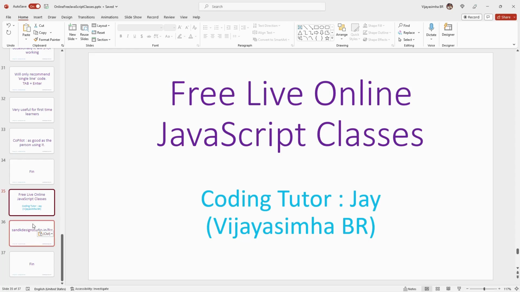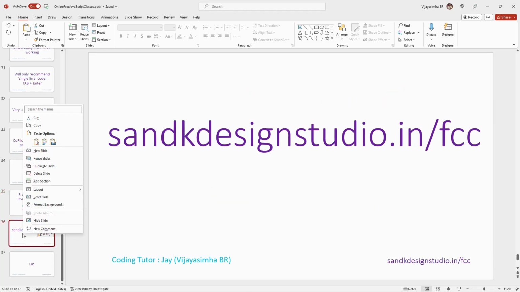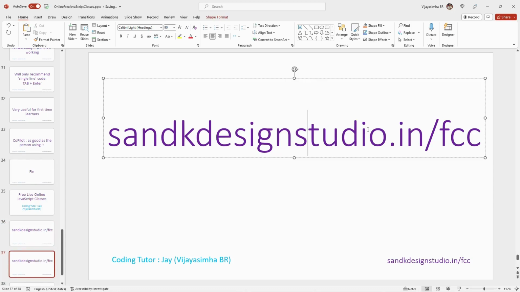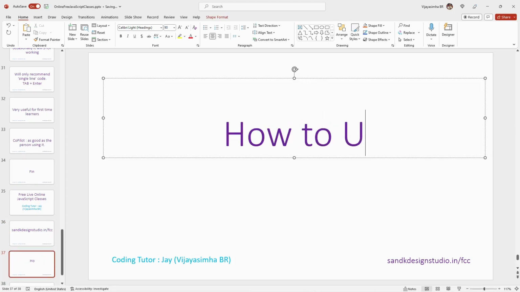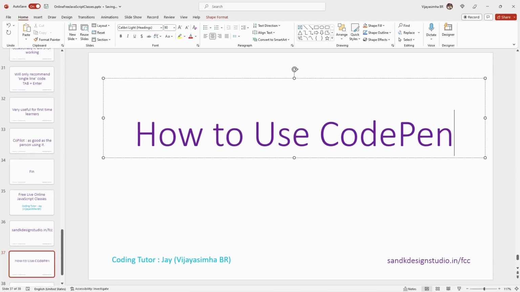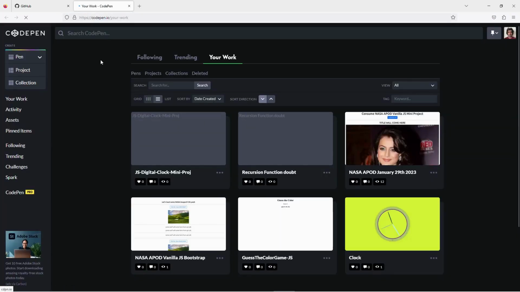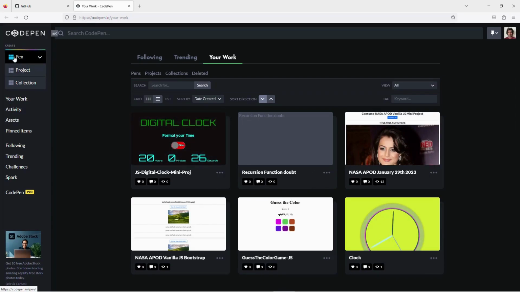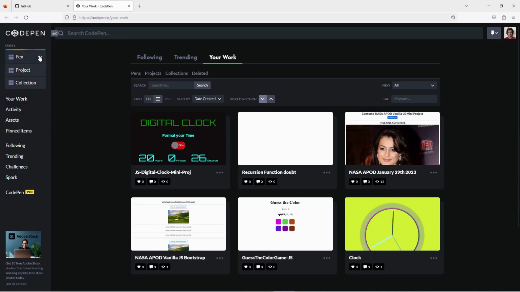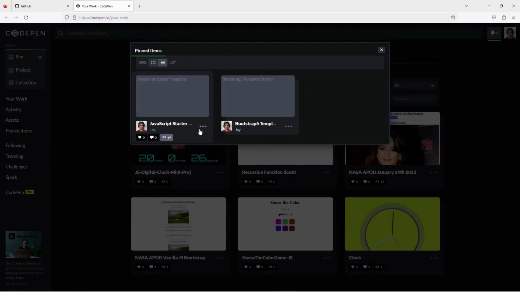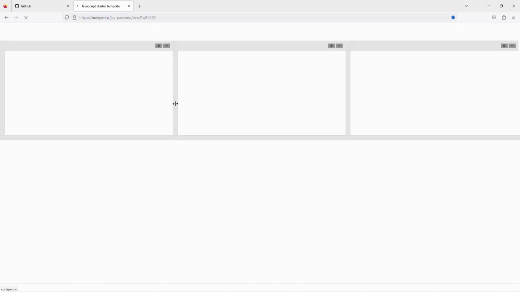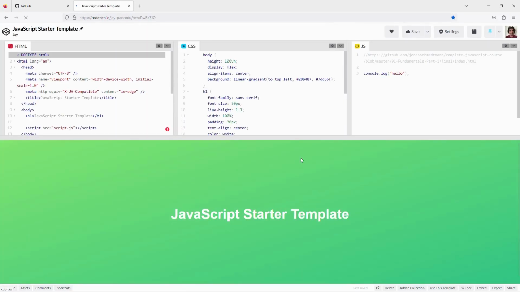Today I am going to be speaking about how to use CodePen. Now CodePen is an online website where you can practice JavaScript without really having to set up any sort of editor or anything like that on your machine. So that is what CodePen really is, and you can see that right now on the screen.